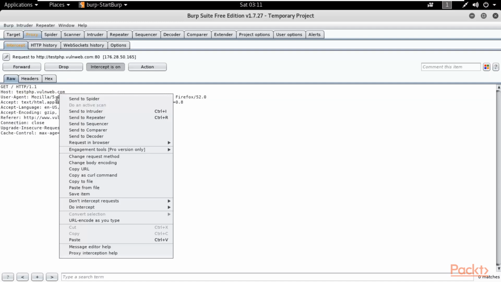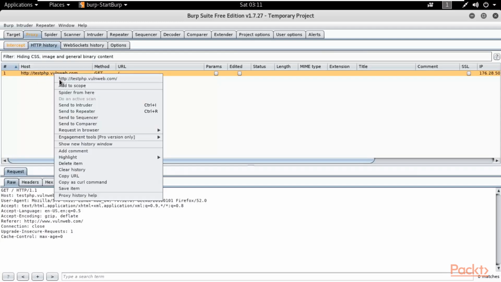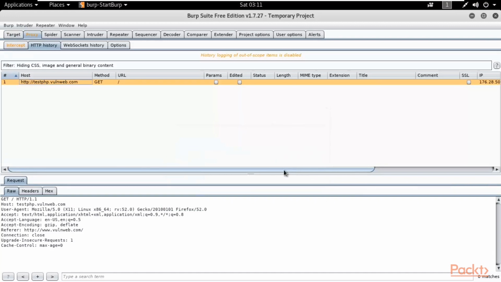Now what you can do here, you can right click here and you can click add to scope, right? First of all, we need to set it inside our scope, so click add to scope, and you have added an item to target scope. Do you want Burp proxy to stop sending out of scope? So you can click yes.